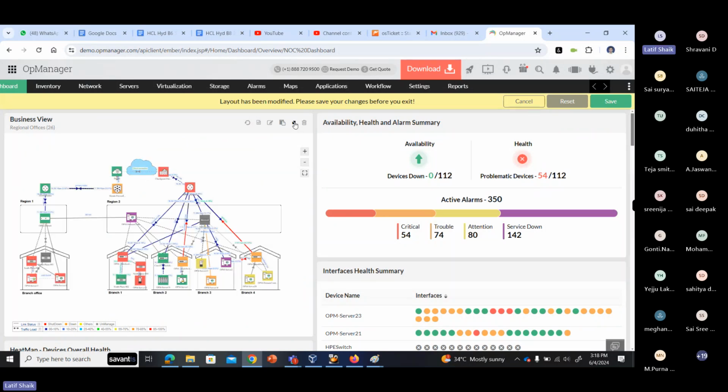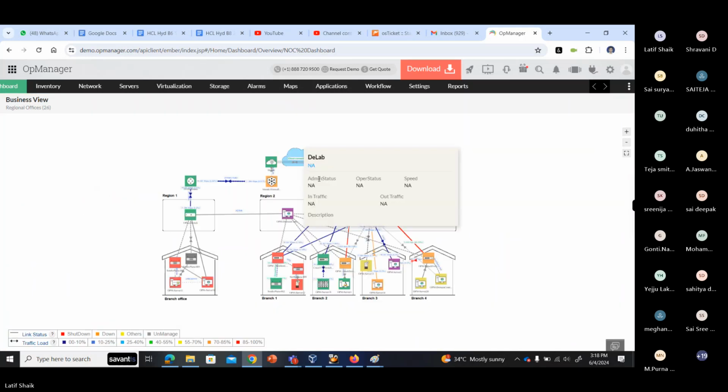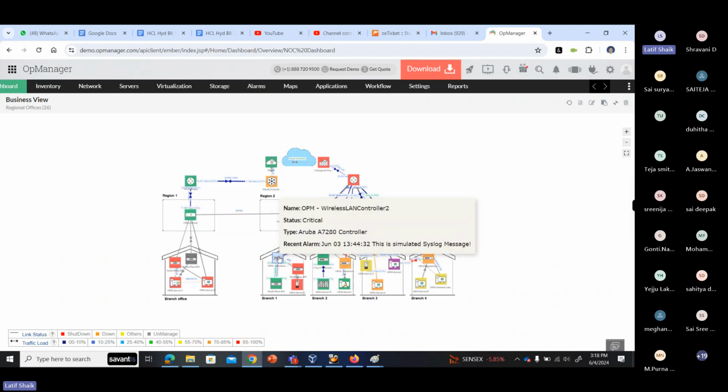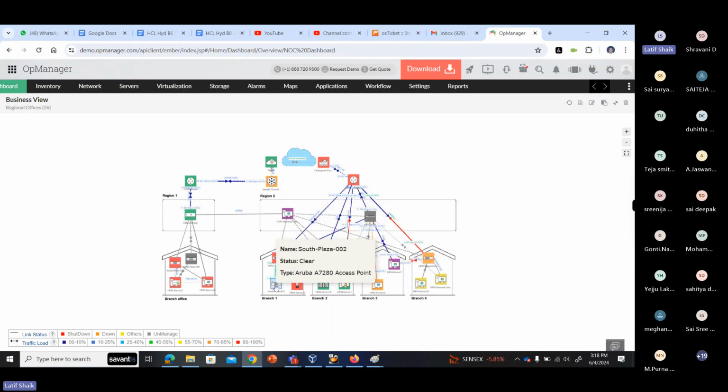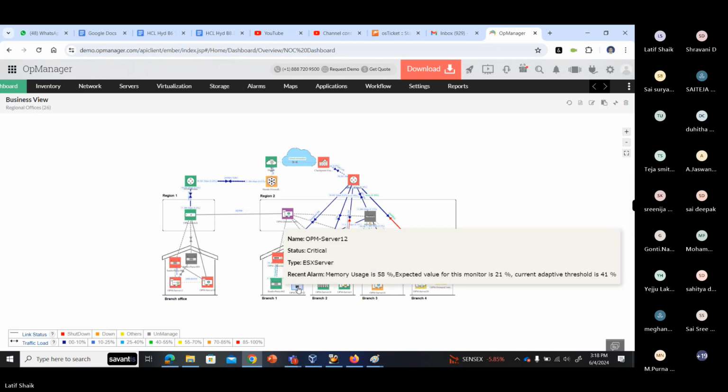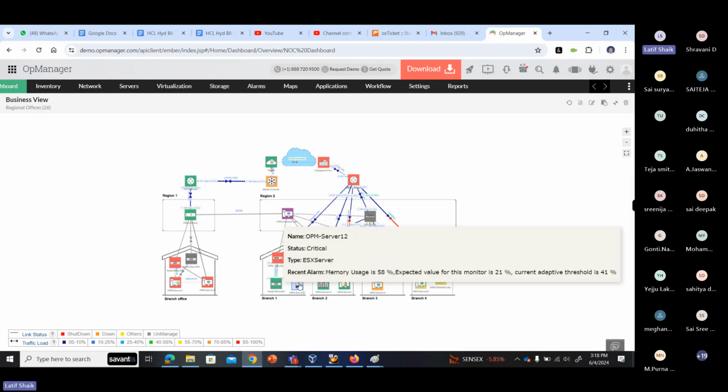This is the full screen, I think. So this is the thing. The green means good, yellow means warning, red means error. You can see there is a device having some issue. The wireless LAN controller is in the critical position. And this is a device, an access point, working. And this server is having some issues.